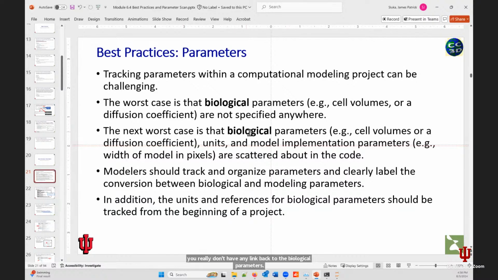The next worst case is that the biological parameters are in there, but they're not organized. They're scattered all over the code. You don't specify what the units are. And you start to have problems when you make a change in a particular biological parameter someplace in your code, but you forgot that it occurs somewhere else, and the other place doesn't get changed. Now you've really made a bug in your simulation that's going to be really hard to chase down.